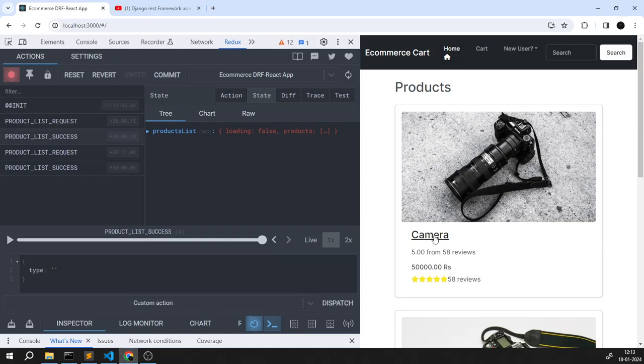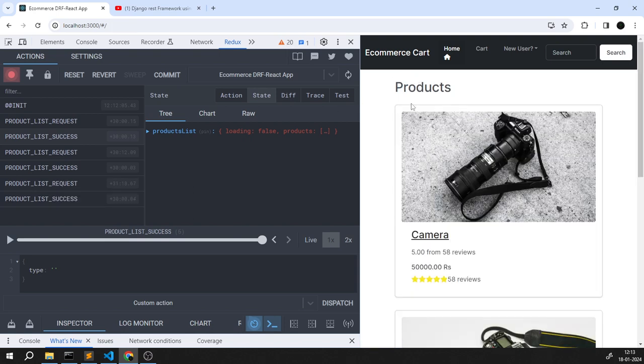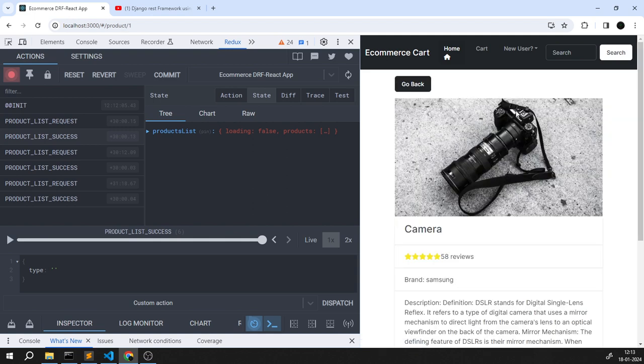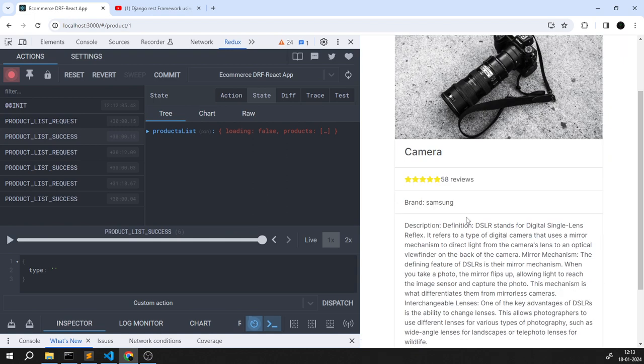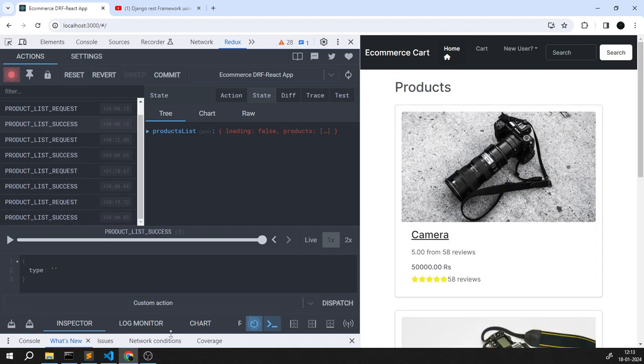When I open this page, you can see it is not using Redux for getting this data. It is not making a Redux call for rendering this output, as we have only implemented fetching all the products. In this session, we are going to fetch the single product using Redux. When I click on this, it has to fetch the single product, and the output will remain the same, but it has to use Redux to fetch it. So let's implement that part now.